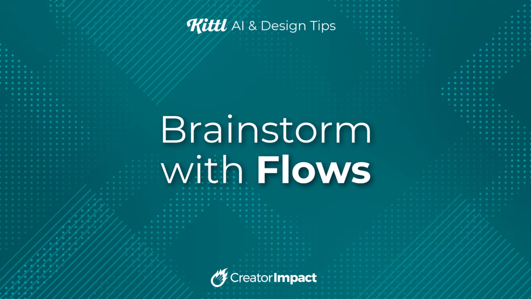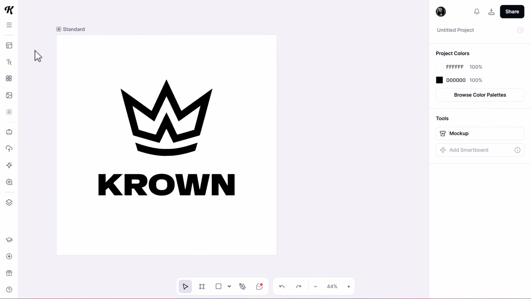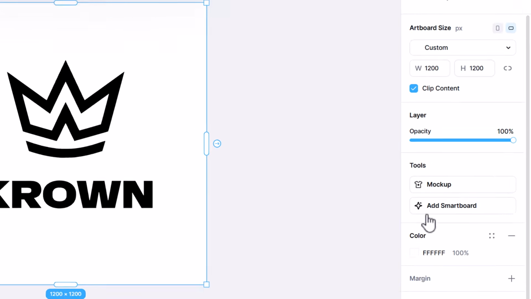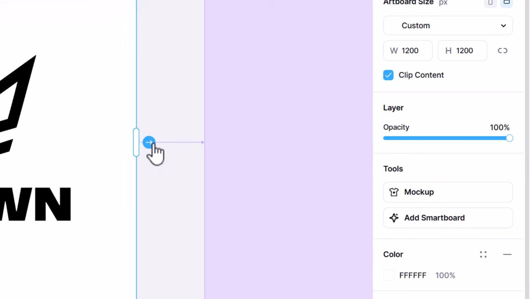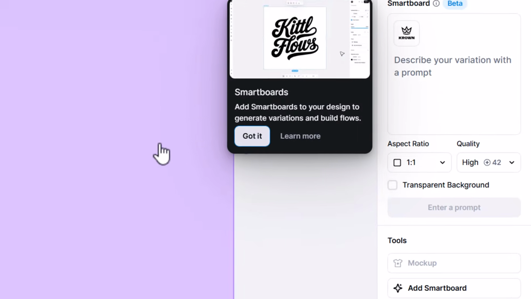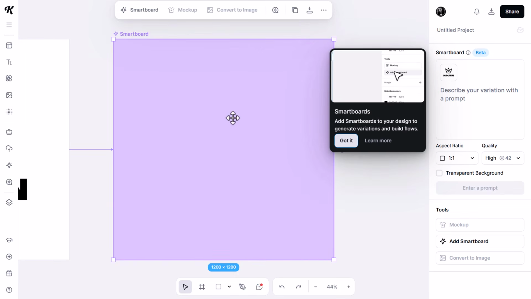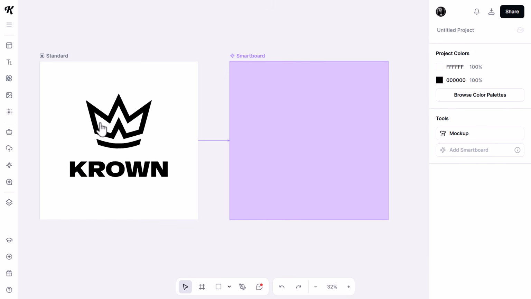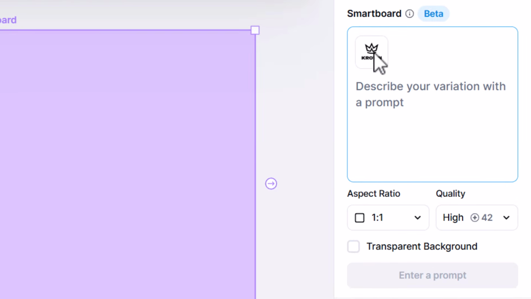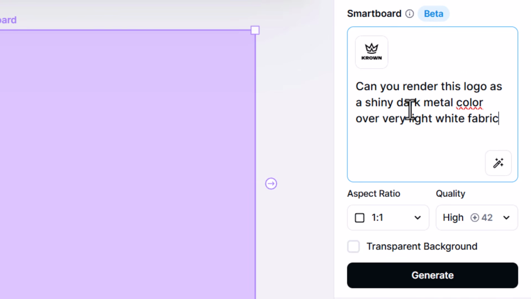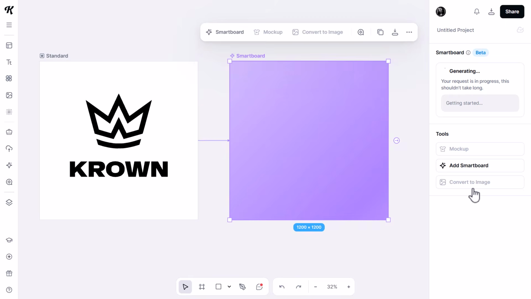Next is to brainstorm with flows. Now, flows is a pretty nifty tool. Let's say I have this logo here, which I've created in Kittl. If I select the artboard, I can either come over here to add smartboard, or I can click this little arrow here. When I do that, it creates a smartboard, which if I zoom out, is linked to this original board. So if I click on this, I can actually ask it to do something with that image. So maybe I say, can you render this logo as a shiny dark metal color over very light white fabric? And I click generate.